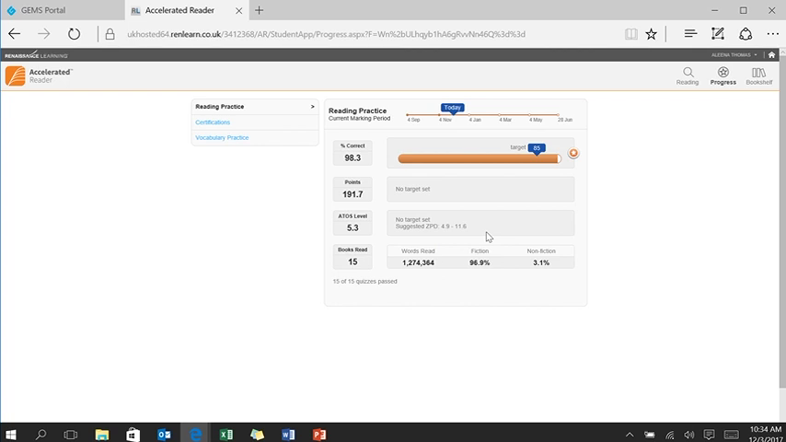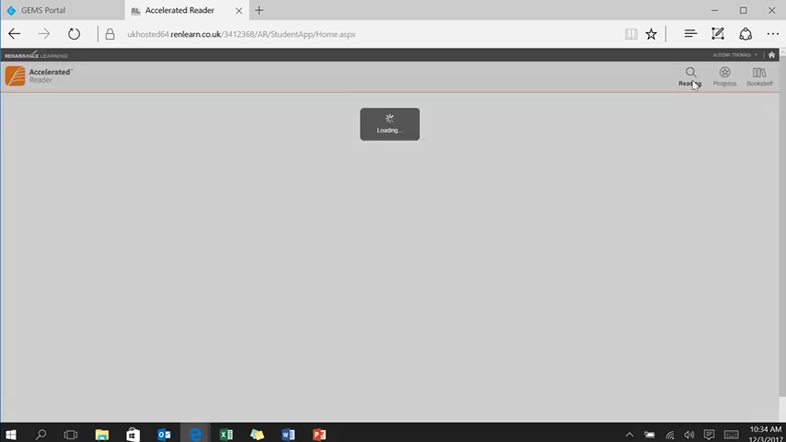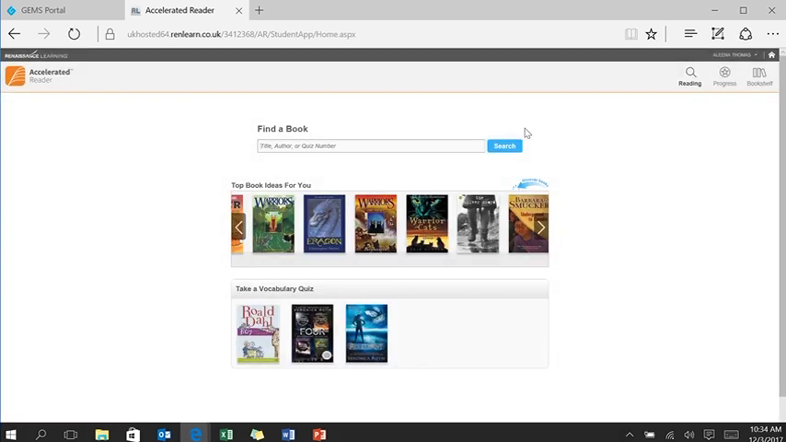So once you know your ZPD, you've got a book that's in the right range, and you've read it, and you want to take your quiz, if you go back on to the reading page, there's three ways you can find your book to take a quiz. So the first one is just searching the name of the book.